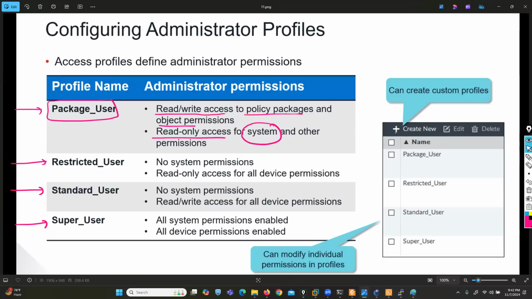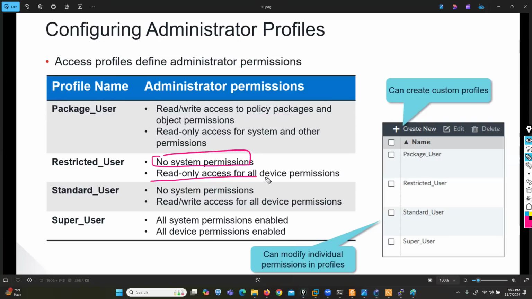Now the restricted_user profile: no system permission. Read-only access for all device permission. The standard_user profile: no system permission, and read-write access for all device permission. And if anyone has the super_user profile, this admin can do any kind of change. All system permission, all device permission. Okay, so these are the predefined profiles, everyone.